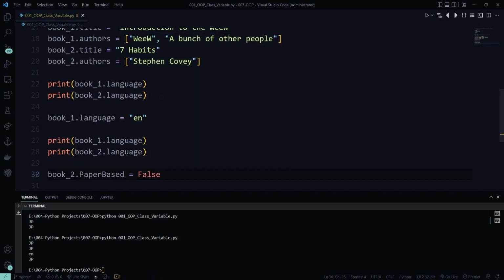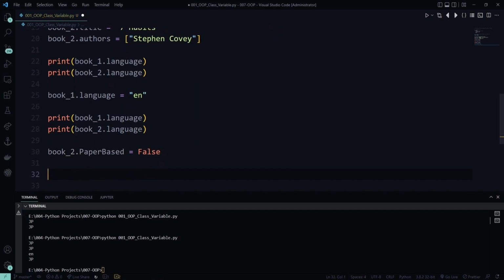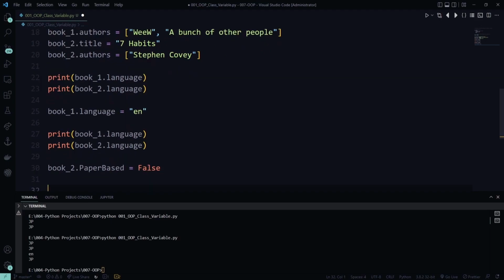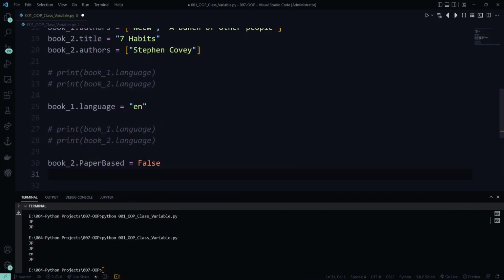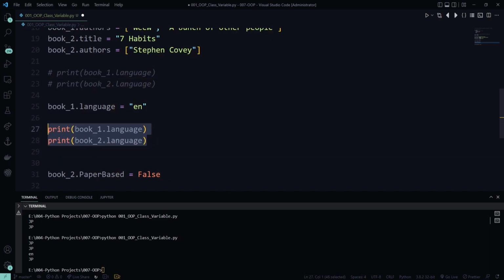Okay, so if we print, let's just comment everything here so we are not overwhelmed in the console, and go back here. We put book 1 so we can print both of them first. So let's go back and print this one, but instead of the language, we can check the paper-based, and this one paper-based.